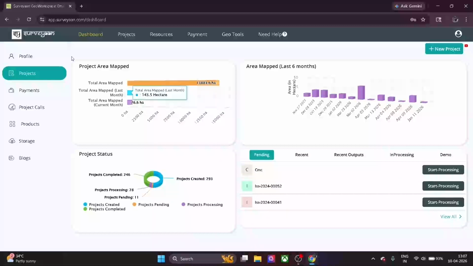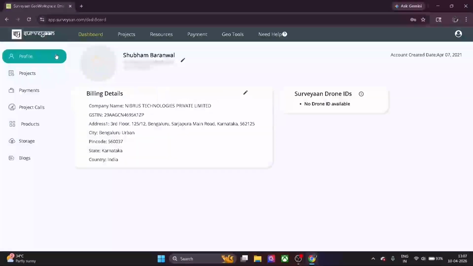On the top left corner, you will find the Profile section. By clicking on it, you can view your account details such as your name, email ID, phone number, GSTIN, address, and other relevant information. You can edit the GSTIN here.